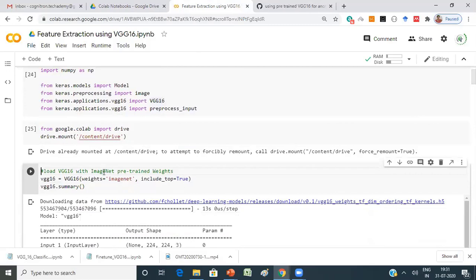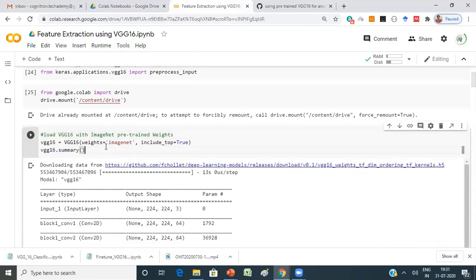Yeah, it's already very good. It's already mounted. So in this case, if you observe, I have included the top layer. Whereas in the previous case, while creating the VGG16 object, I passed the ImageNet weights, but I selected include_top equal to false because I wanted only the convolutional base. I didn't want the fully connected layers, right?